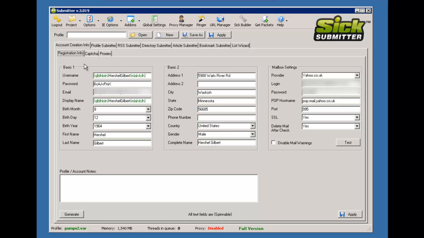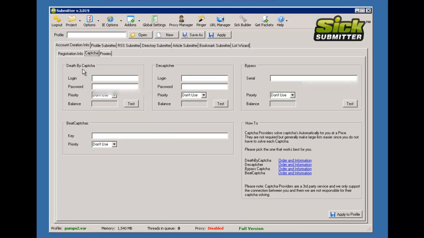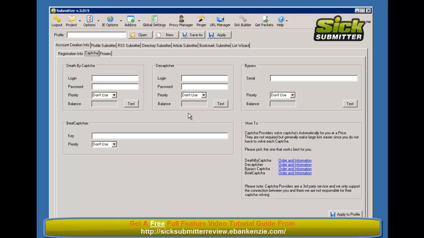So now we are going to move from there. We're going to go to the captcha box. Now, captcha, you don't have to actually have captcha. You can do this manually if you wish. When you do your submissions, what will happen is every time there is a captcha, you will get a little captcha box which will actually come up on the screen, which you have to fill in yourself.